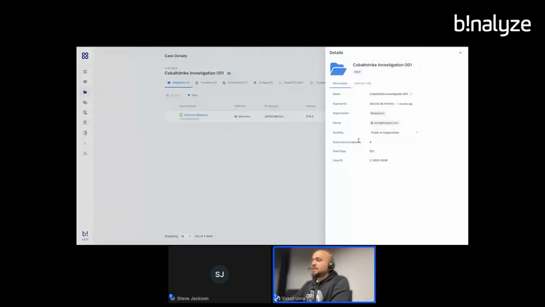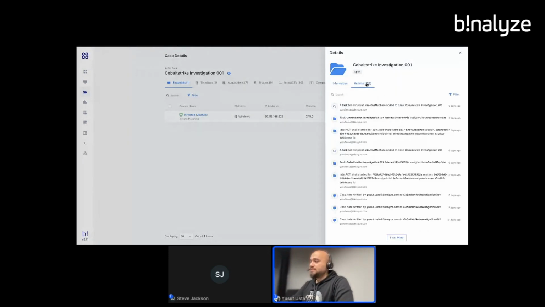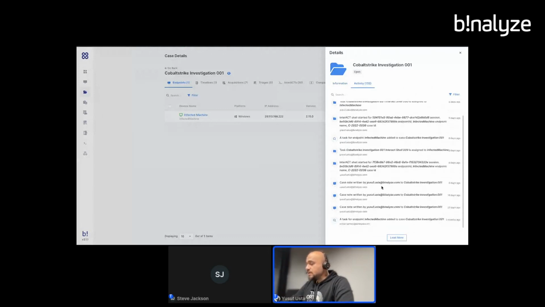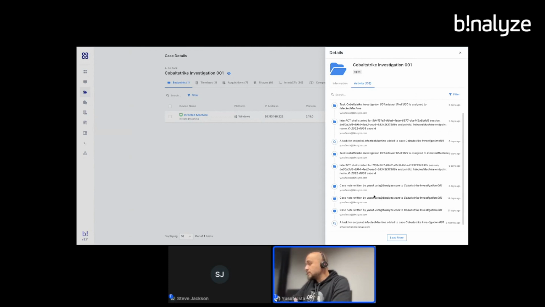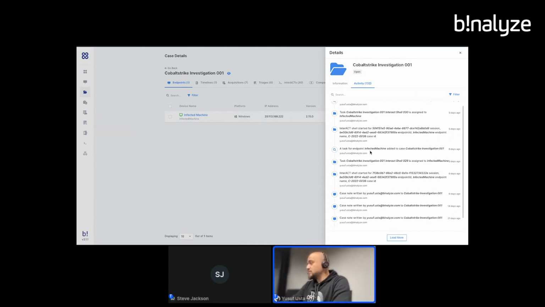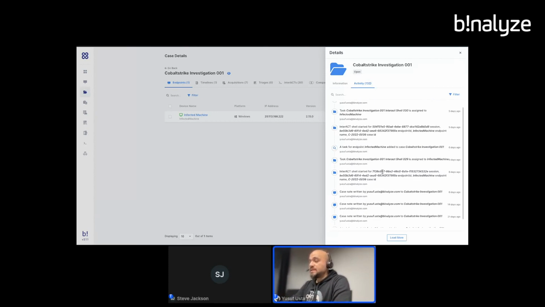And also for each and every case folder, we have an activity timeline. Which means that I can quickly see that during this case or during this investigation, one of my colleagues executed some Interact shell sessions, or they did some acquisitions, etc. I can see who did what chronologically under these activity logs. And at the end of this investigation, if I need to create a report, I can see all these historical activities that we did.